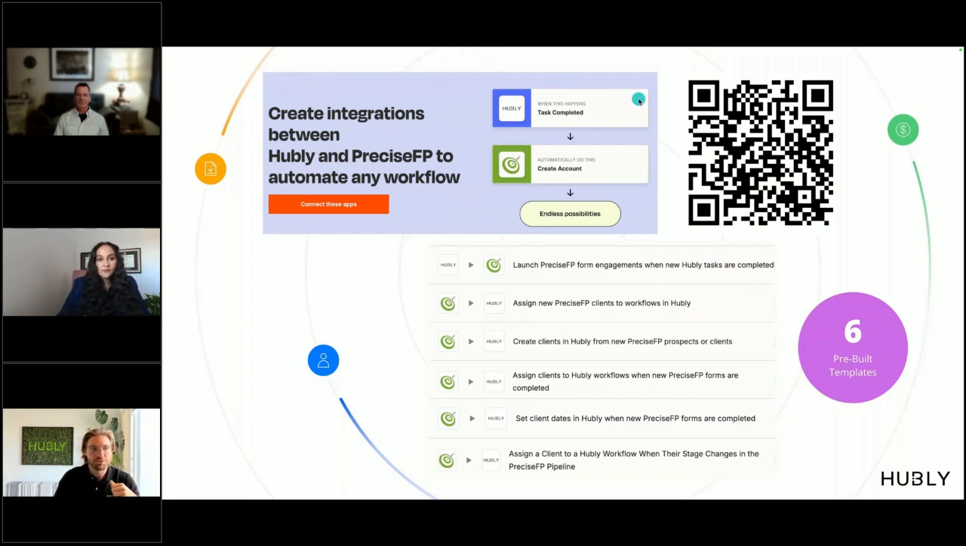The first one I already mentioned, which is when a task is completed in Hubly, we want to send a form engagement. For those that are Hubly users in the call where you have a number of workflows where you're collecting data from your clients, which are quite common, that task can now be fully automated. You don't even need to log into PreciseFP. Additional ones: let's say a new client, if you have a PreciseFP form on your website for new prospects to fill out, they fill out that form and you want them added into your prospecting workflow in Hubly. That's a very common one that we see set up and is now available as well.